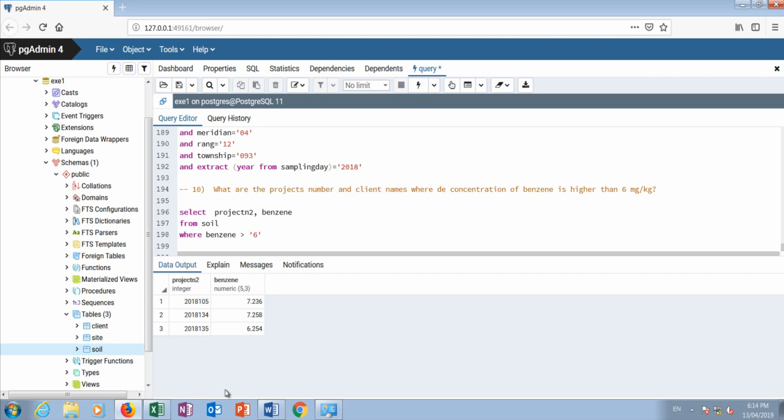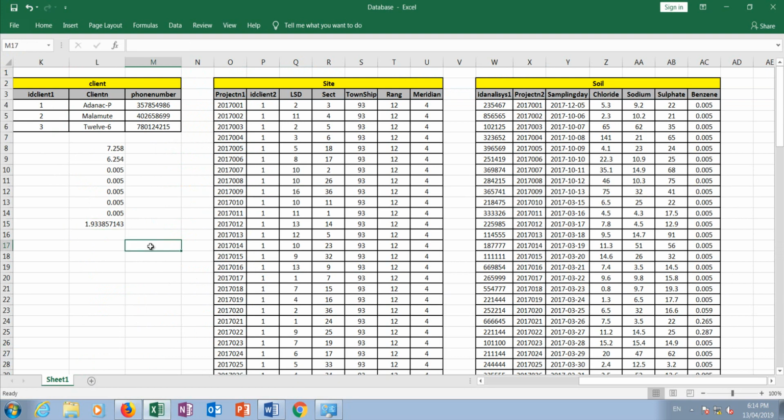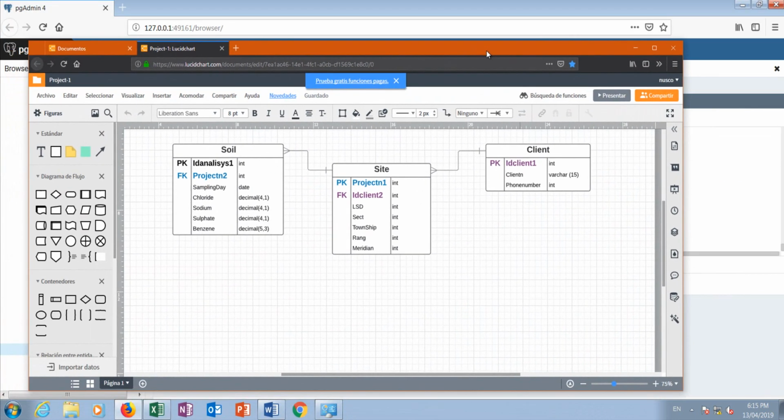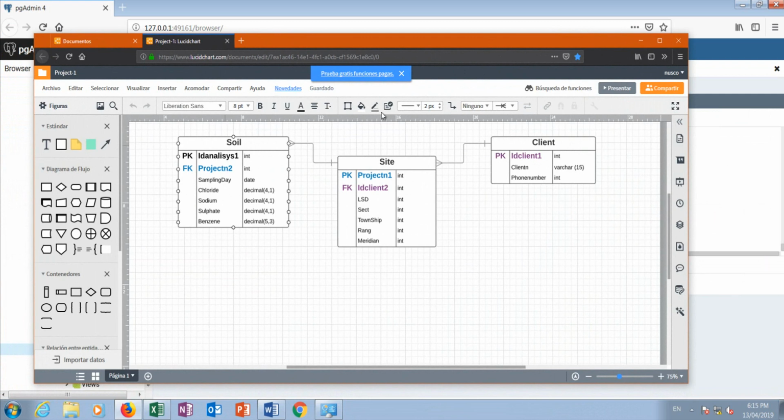Okay, for the client name, in this case, as you can see, site doesn't have the name of the clients, soils doesn't have the name of the clients. The name of the clients can be found at the client table. But this table and this table are not linking. I'm going to show you the graphic. These 2 tables, client and soil, are not linking. Then we have to pass through this table to have the information on this table. We have to link the 3 tables.